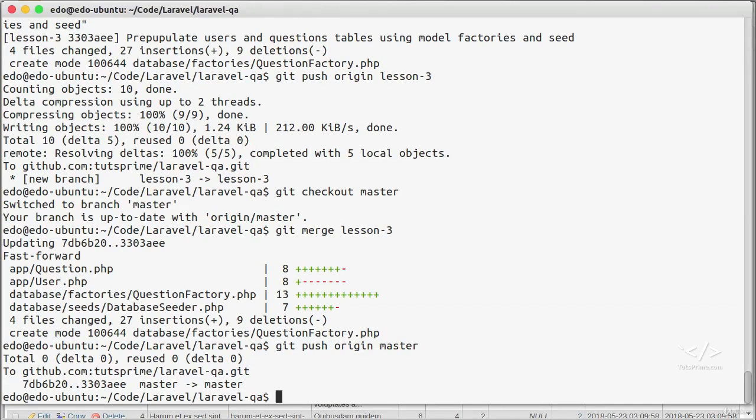Alright, so now that we have some records in our users and questions table, in the next lesson we'll be building new feature that is displaying all questions from our database to our application view.